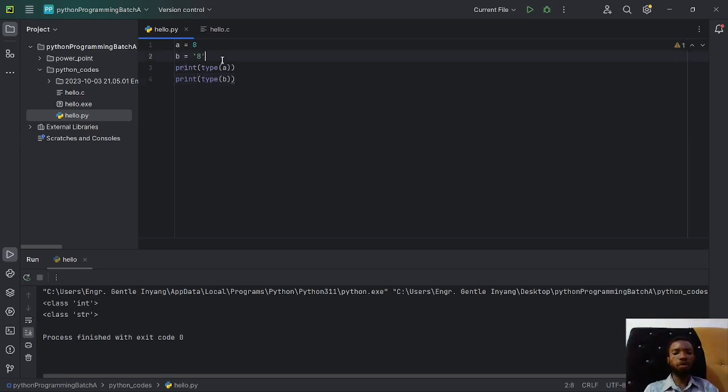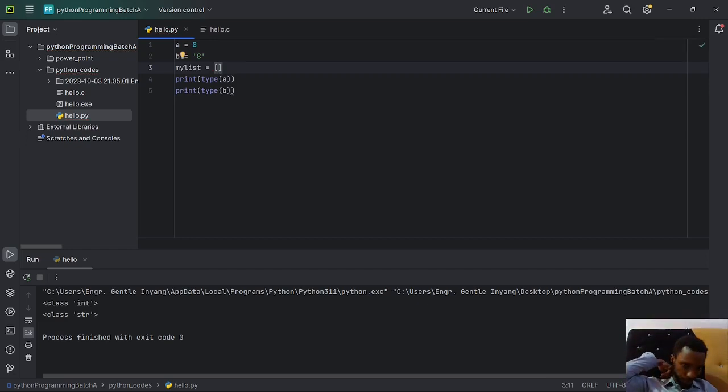We have another data type called the list. Let's say my list equals to, it is denoted by a square bracket. So anything you pass inside here is iterable. We'll look at that later. It simply collects different data types. For instance, I can pass 6 here. I can pass something like how are you in here.